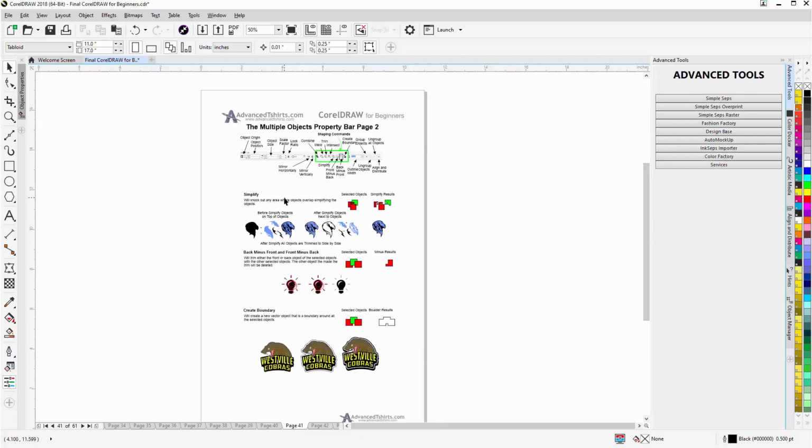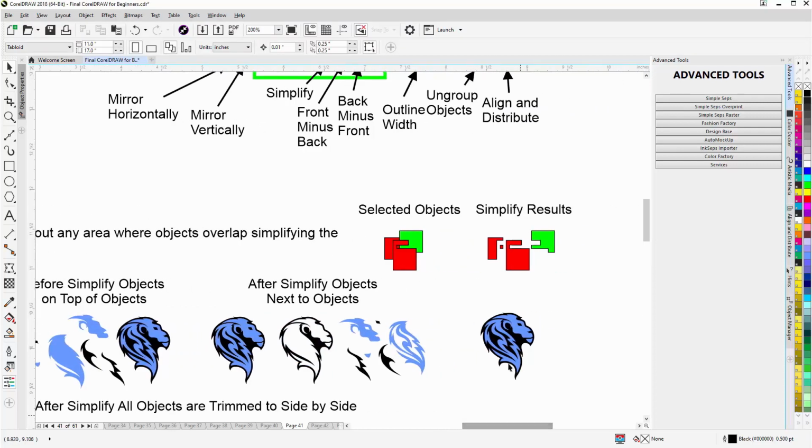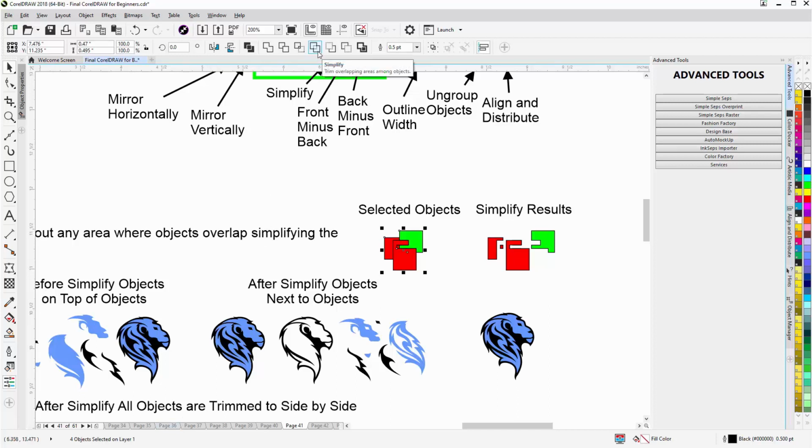Let's go to the next page and we'll zoom out, come up here to the top. This is page 2. Here I want to take a look at Simplify. Simplify will knock out any areas where objects overlap, simplifying the objects. And we'll take a look at that with the rectangles, and then we'll get into some more here. So left click, hold down, and I have 4 objects. If I come up to Simplify, you can see now I'll have 4 objects, but they've been cropped and trimmed to fit side by side instead of on top of each other. And I'll hit Control Z and go back.